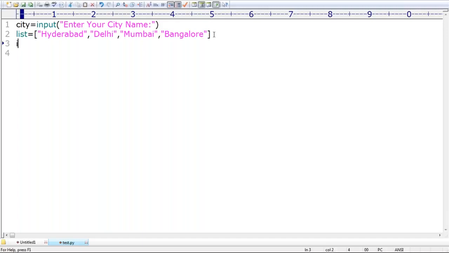What I want to take is: if city in list. Can I use the in operator here? If the city is in the list, then print 'Your city is available and addresses and customer care centers are' and so on.